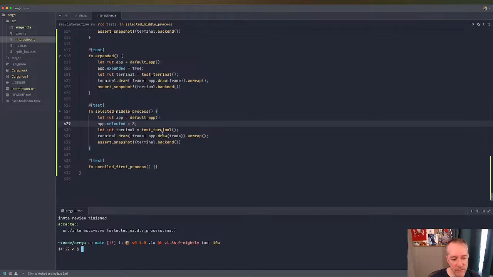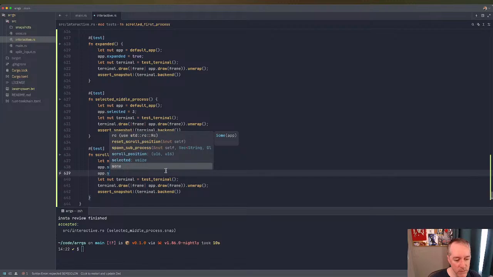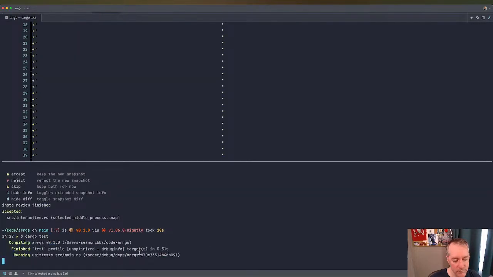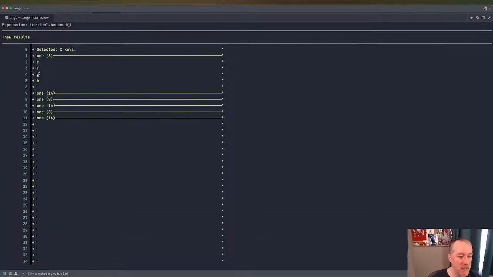Okay, and then we were going to select the first process and scroll it. So let's copy this a little bit. We're going to select 0, and then we're going to do scroll position. Let's go down 4 lines. Scroll position is that. And let's just go straight to the review. Okay, so you can see that's what we expect. There should be only 4 lines shown, and we are selected 0. Cool.